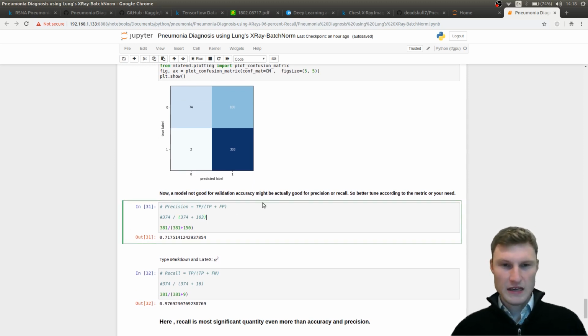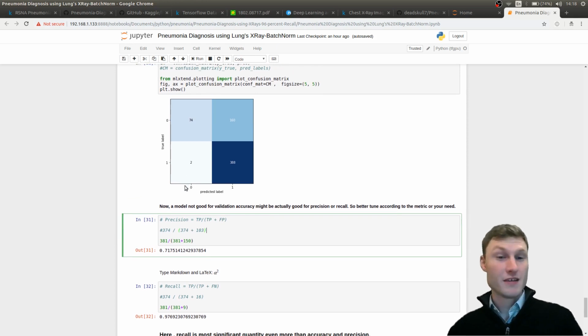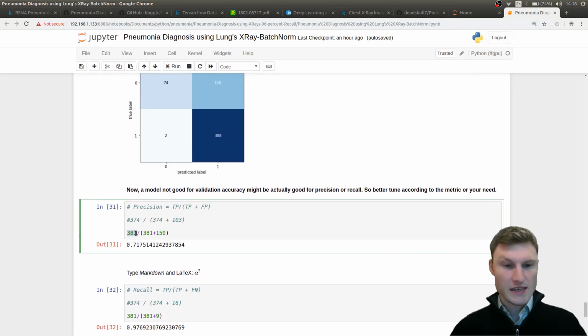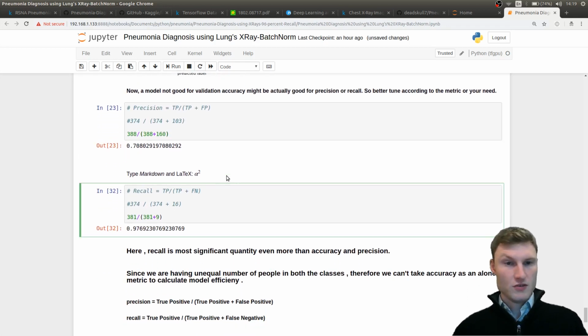What you're going to use, as said, accuracy isn't a good metric for unbalanced data sets, so we're going to use precision, which in this case is 388, and you have 160 are the false positives, those that you falsely predicted as positive, as having the disease. So you have 160, that's 70.7 precision.